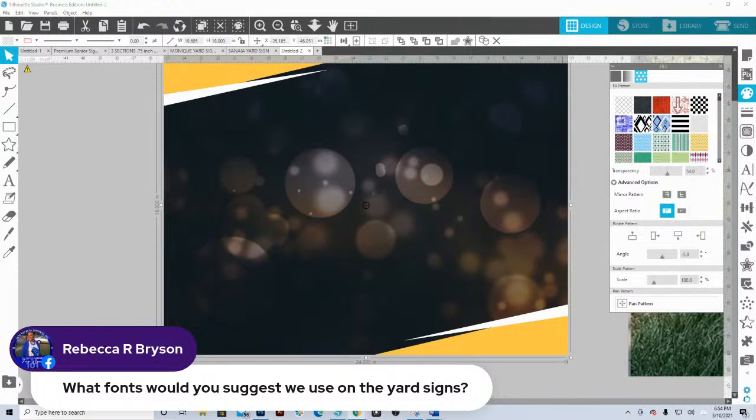So there is no set or standard font when it comes to doing any type of design. Okay.